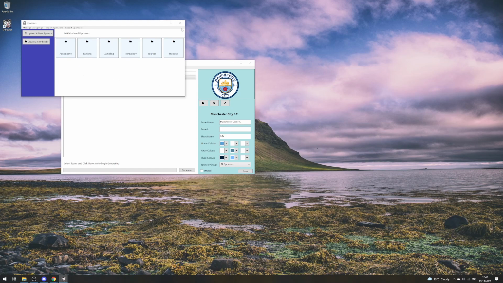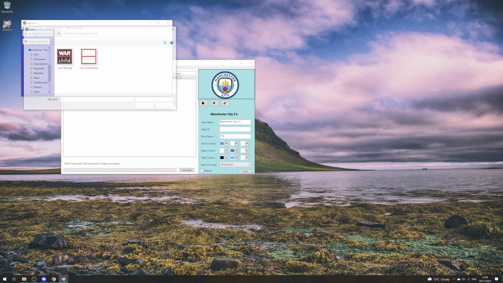So to organize things nicely and easily, you can just create a new folder, and we're going to call this one charity, so it goes with a theme. We're going to add in a charity theme, and here we're just going to double click and upload a new sponsor. We're going to do War Child. So if we just click on War Child, it allows PNGs and SVGs as a file type.